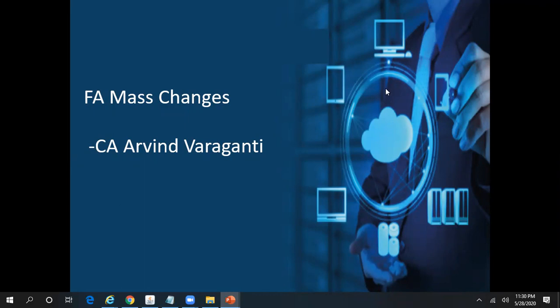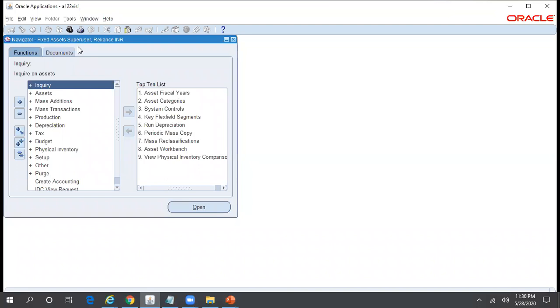Now let me show you how we can perform this in the Oracle fixed assets module. Log into your fixed assets responsibility. In my current example, I logged into the fixed assets supervisor Reliance INR responsibility. Reliance INR is my ledger, and under the Reliance INR ledger, I have Reliance Corp and Reliance tax book. I'll be showing you how to perform mass changes in the Reliance corporate book.